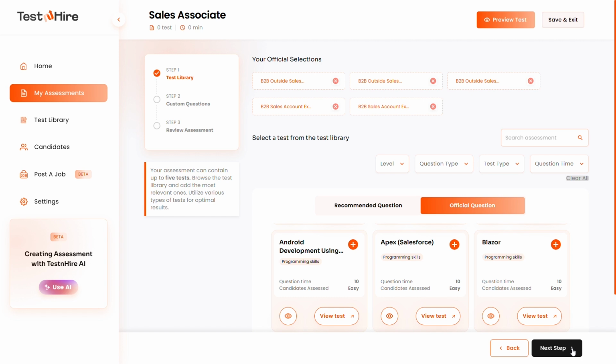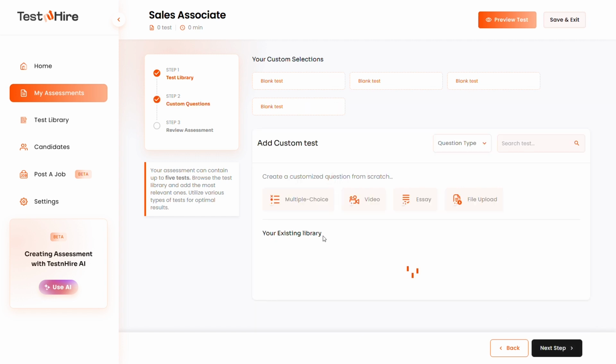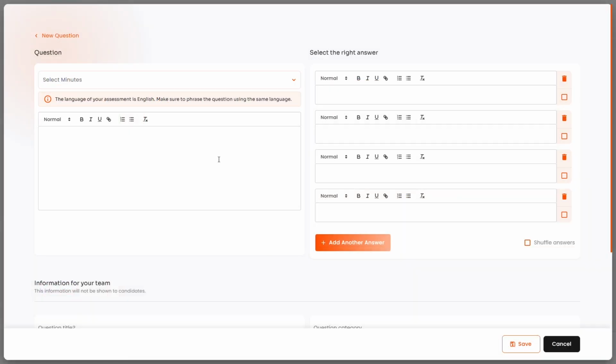Once your selected tests are in place, it's time to make the assessment truly yours by adding custom questions. You can include up to 4 personalized questions per assessment, choosing from flexible formats like video for video responses, essay for written content, MCQs, or file uploads, whichever best measures the skills you want to evaluate.